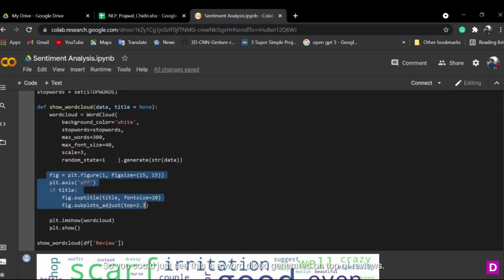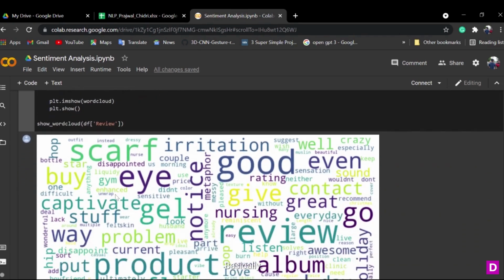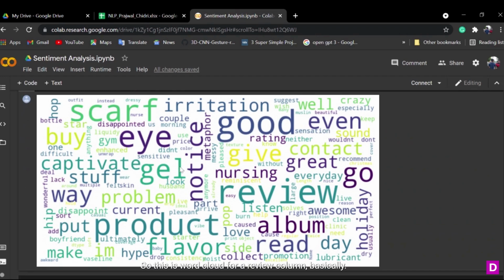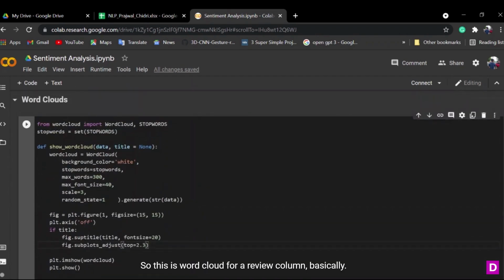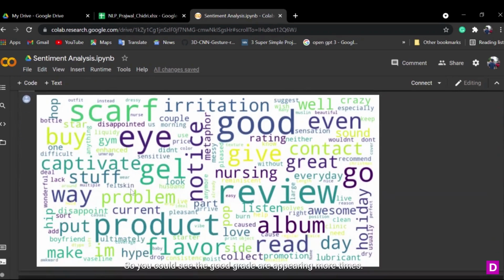So you could see this is a word cloud generated on top of reviews basically. So this is a word cloud for the review column basically. You could see good, great are appearing more times.